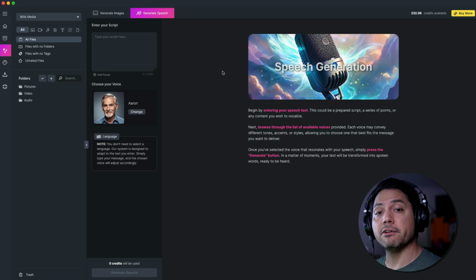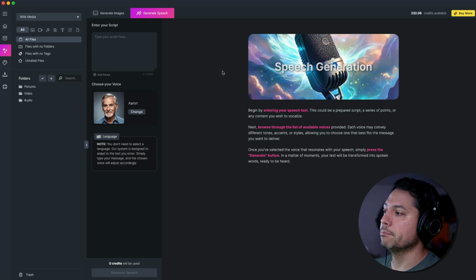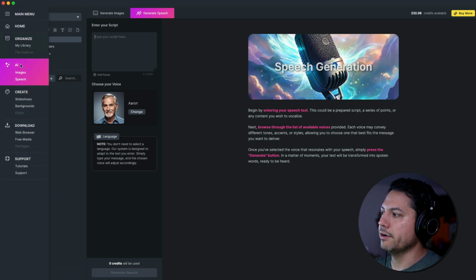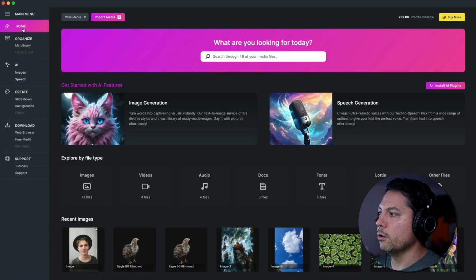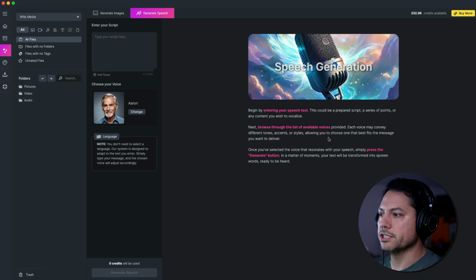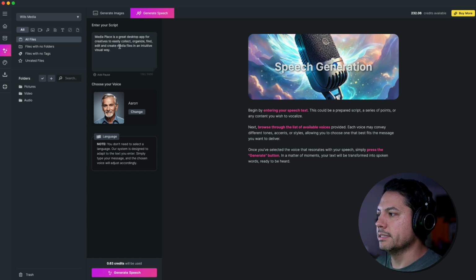All right, so speech generation is another powerful AI feature built right into MediaPlace. So you can get here by going to the left-hand panel under AI and going to speech, or if you're on the home screen, you can go to speech generation. Either way works great. All right, so at the top is where you enter your script. Whatever you want the AI speech to say, here's where you put it. So I'm going to go ahead and paste in some text there.